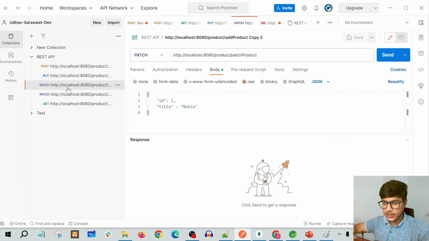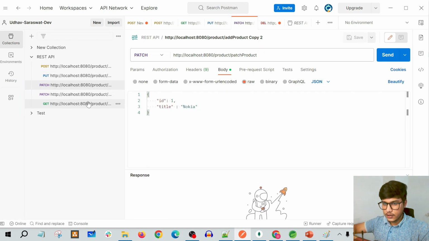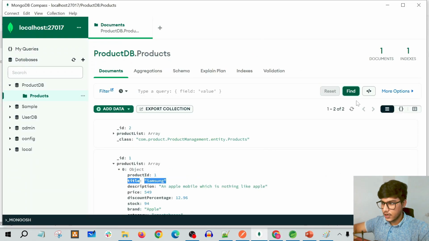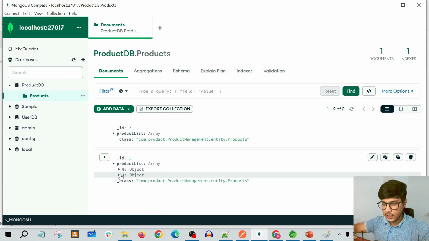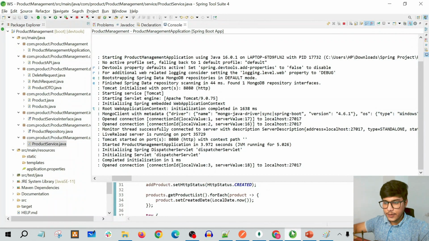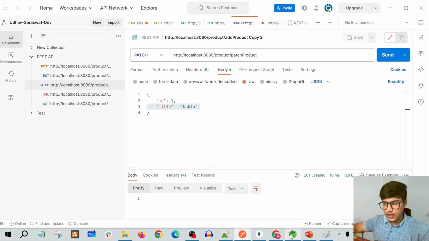So let us go to the patch API. I think the last one was the delete API. Okay, we have not saved it, so that's why it was showing patch. Okay, so let us give this and see if the title for that product changes or not. So it is also successfully processed. Again, let us refresh it and see if we got Nokia or not. We got Nokia. Okay, so all the APIs are working super duper fine.